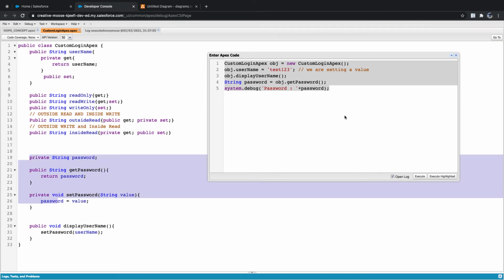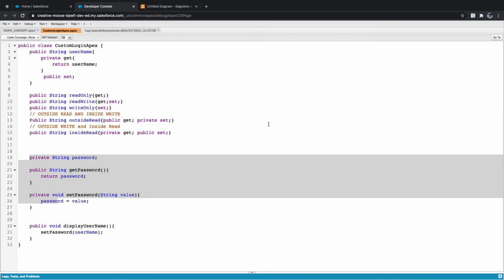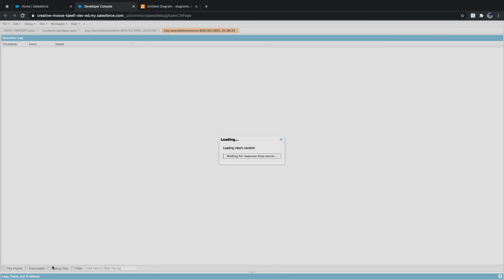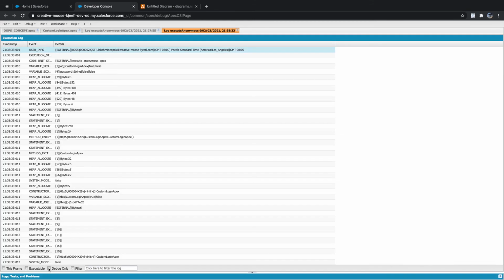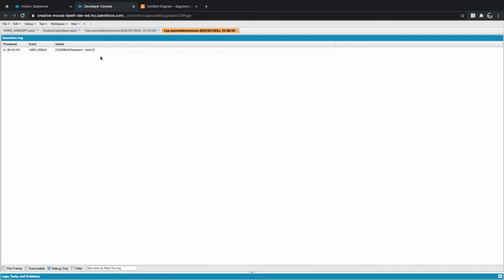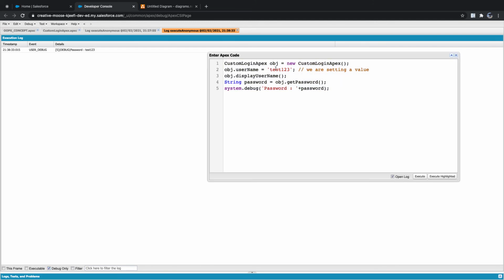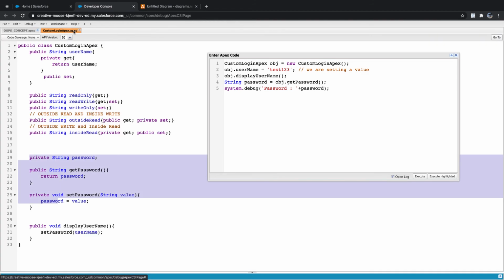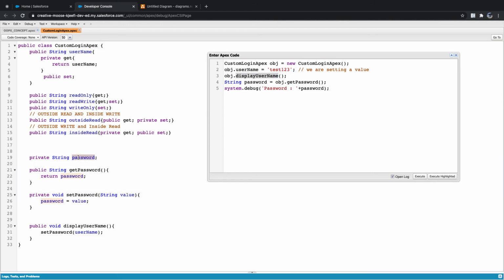Now, if I execute, then I'll get my output. Test 1, 2, 3. That's what we are doing. We are not assigning password directly. We are not assigning anything to password, but while calling statement, we are assigning username and then we are invoking display. And technically, you can read data outside of a class, but you can write data only inside a class. Clear?